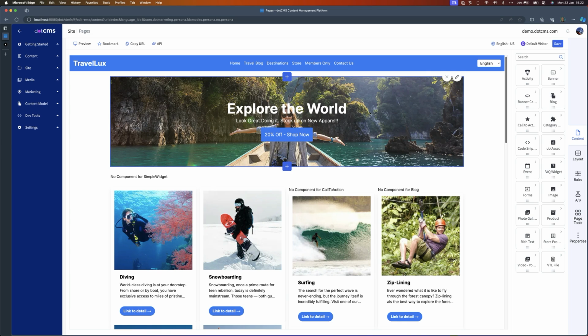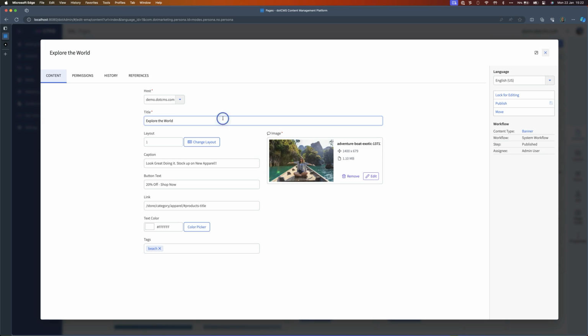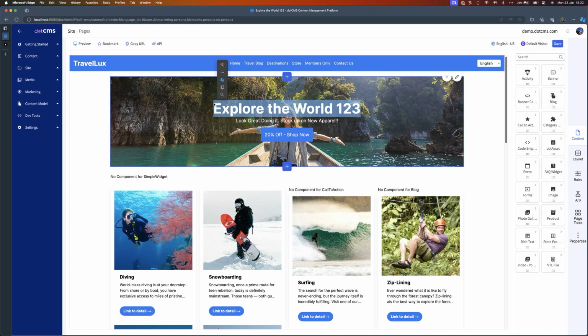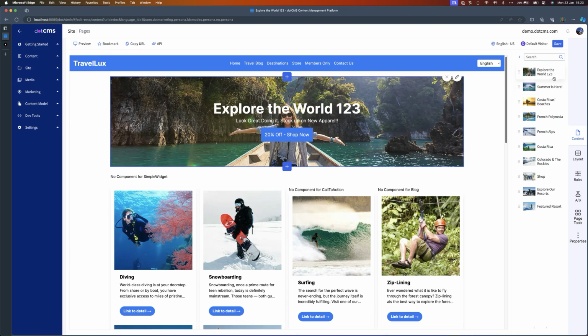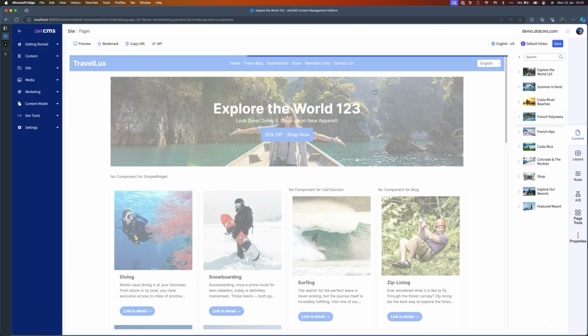So now I can edit this content. Let's add here 1, 2, 3, and I can publish. And now this content has been edited. If I go to my Next.js app and refresh, you can see that this content has been edited. I can also, for example, drag and drop a piece of content right here, right?